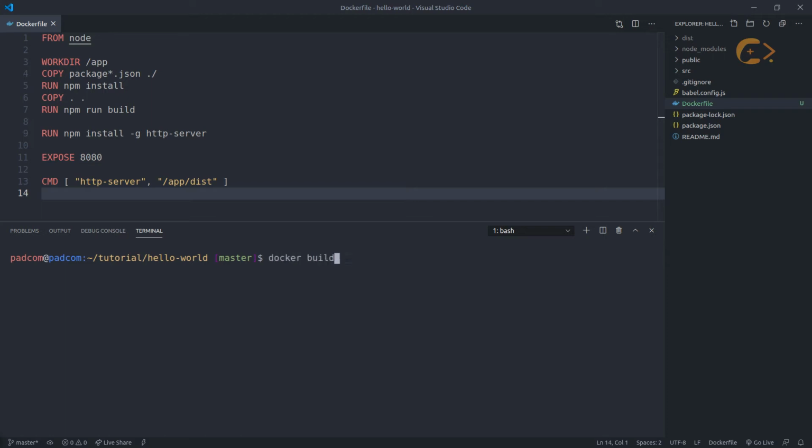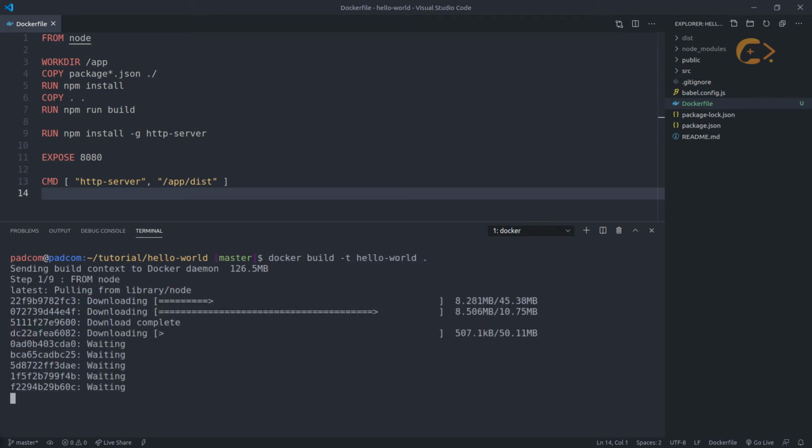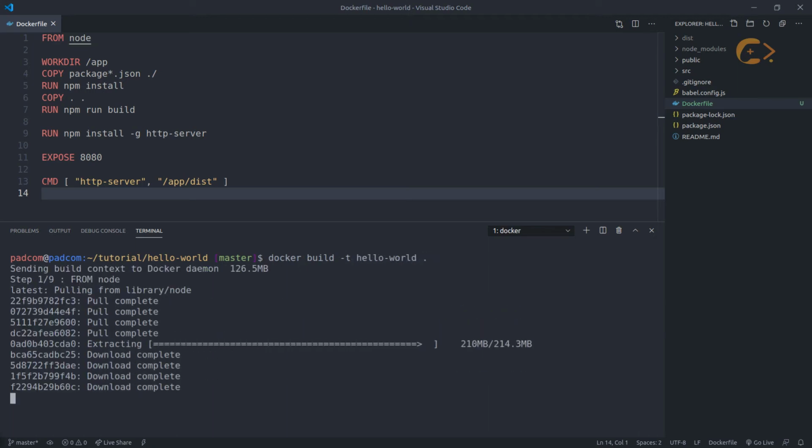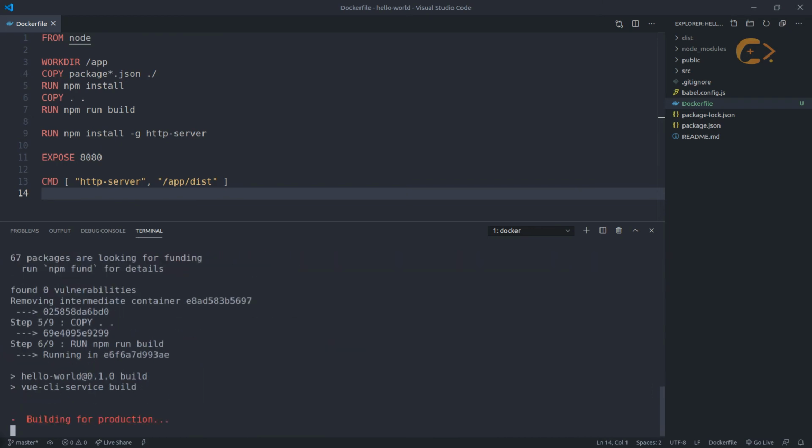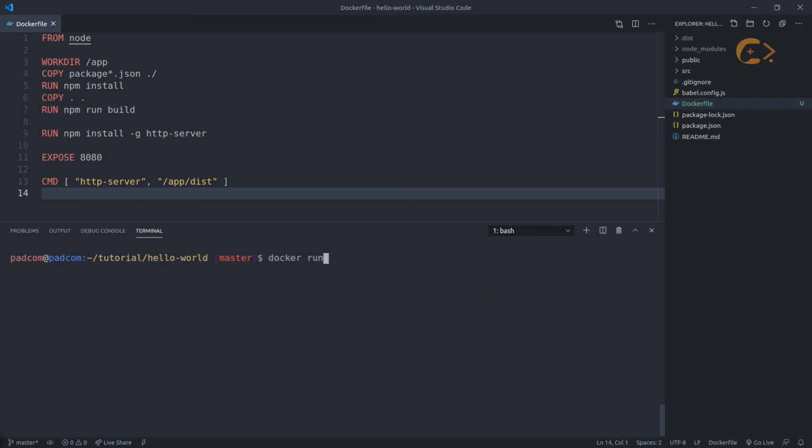Let's build the container. We will need to give it a tag, which is a name that we will be referring to our built image later on. Now let's start the container to test if everything is working properly. We will make a temporary container. We will also attach standard input and output so that we can kill the app by pressing Ctrl+C. We will tell Docker to expose port 8080 from the container.